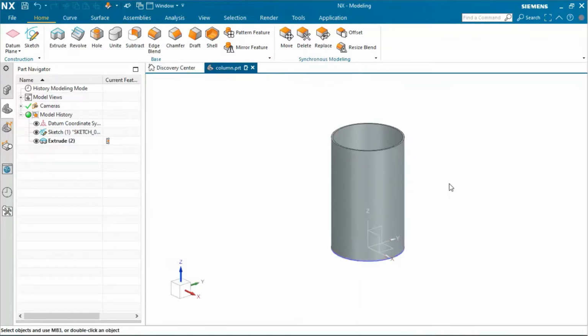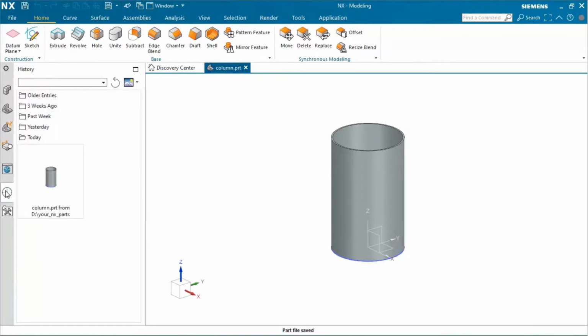To save my file, I'll click the Save icon at the top of the window. Next, I'll open the History tab on the resource bar. Notice that NX displays an easily recognizable thumbnail of your part. I'll stop here, and let you work the You Try It exercise.